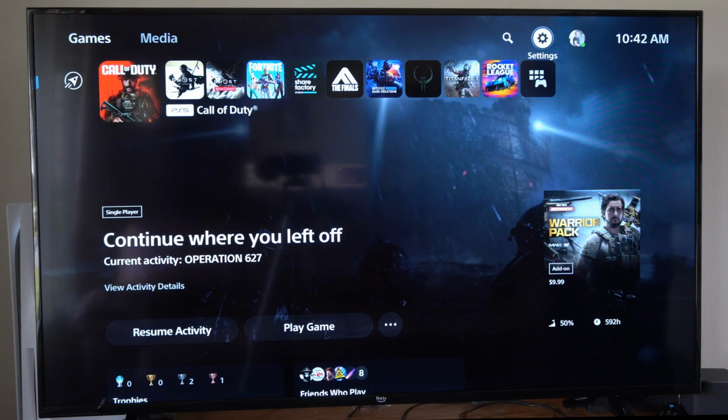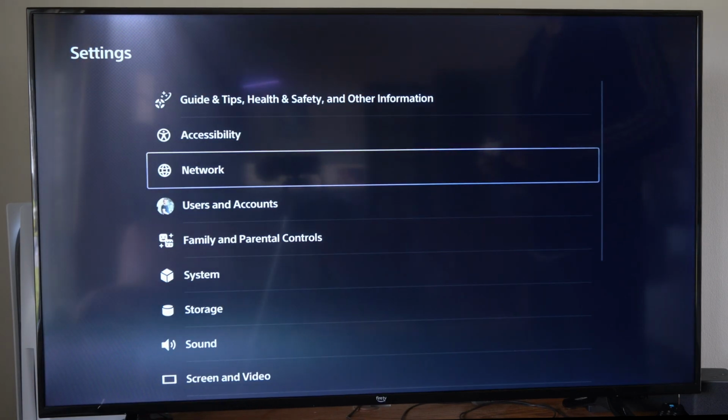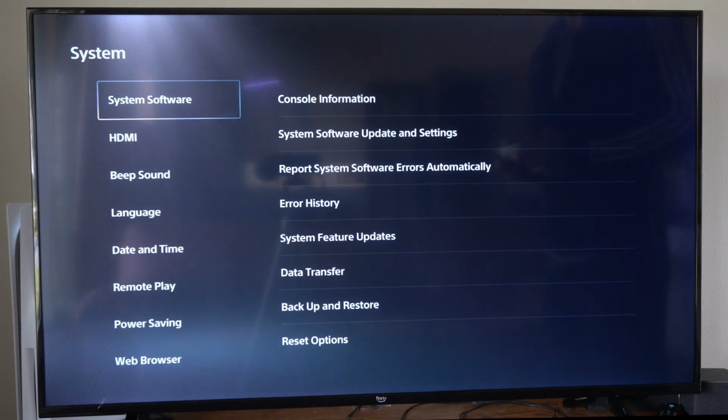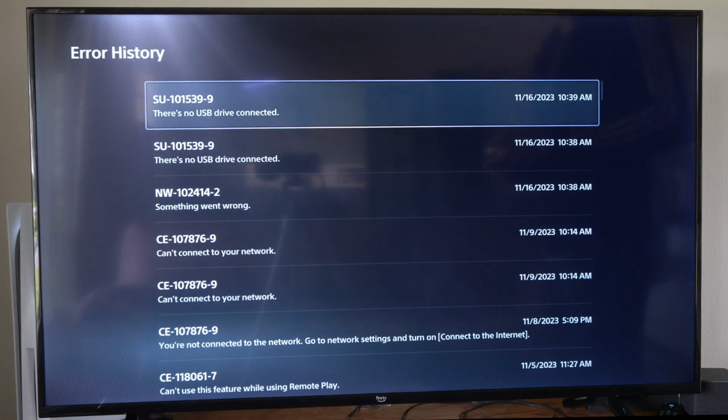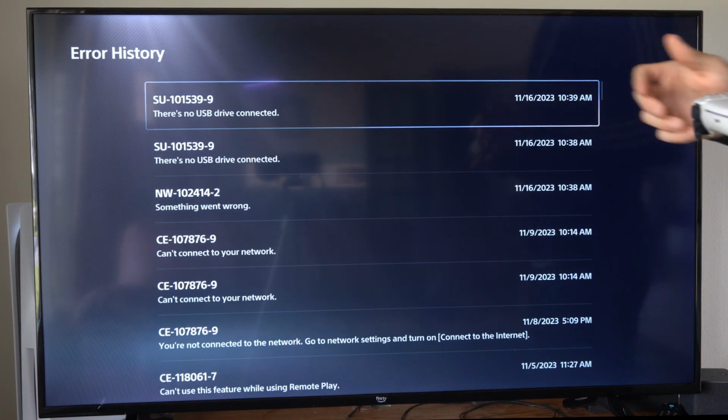So just on home screen here, let's go to settings. Then let's go on down to systems. Go to the right under system software and go to error history. So we can see every error code we've ever had on our PlayStation.